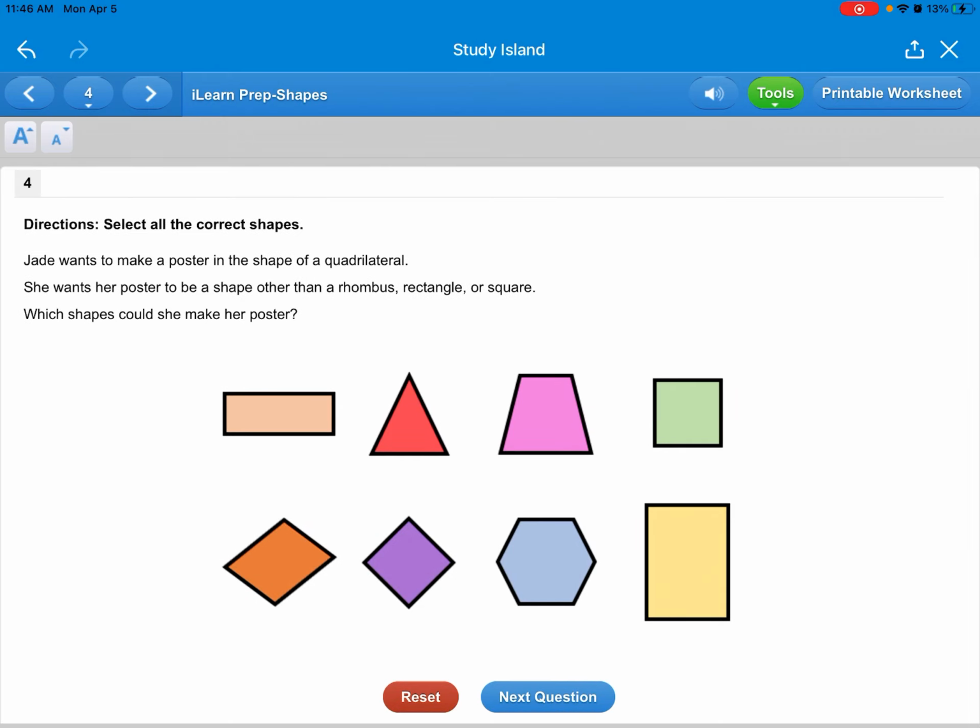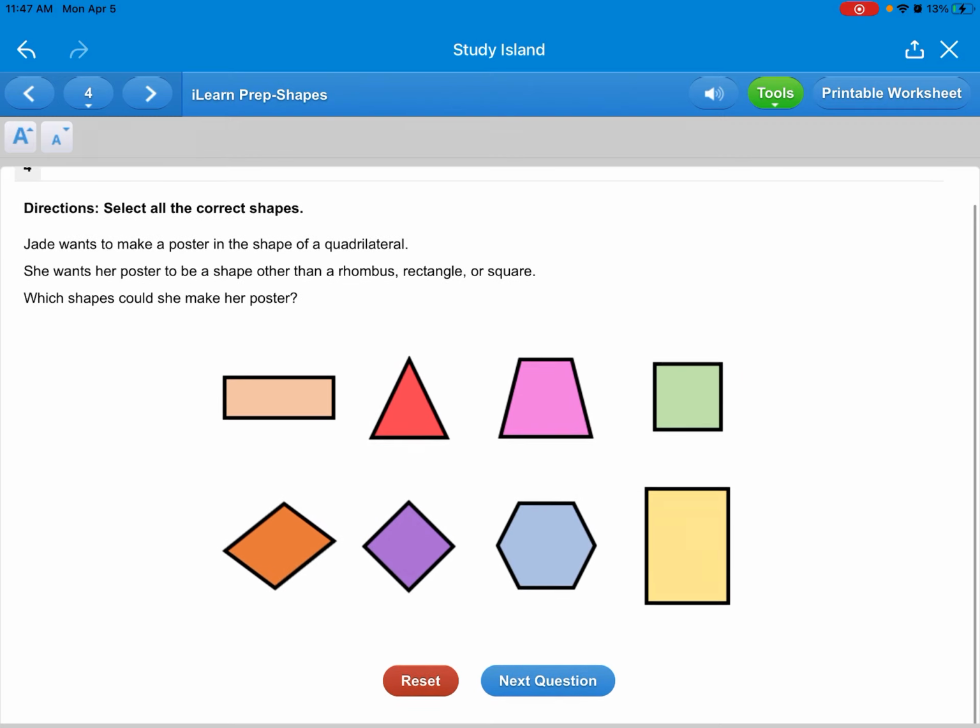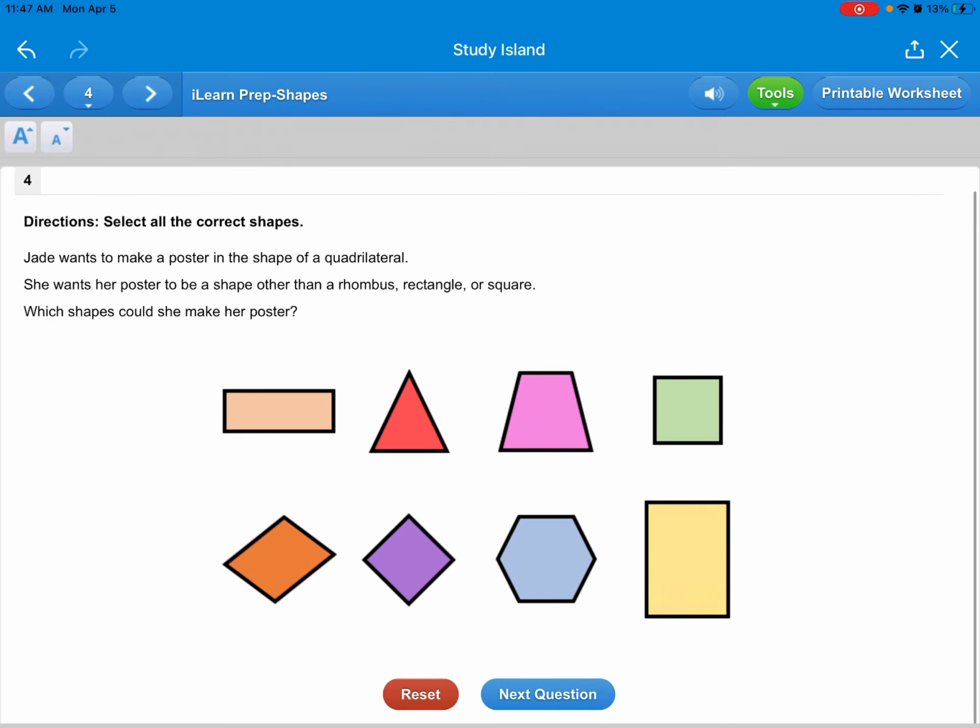Now first I have to remember, what is a rhombus? A rhombus has four equal length sides. Which shapes have four equal length sides? Now this one's kind of hard. This orange one, I'm not really sure. I don't think they look completely equal, so I'm not going to choose that one. This purple one has four equal sides. They're all the same length. And this square has four sides of the same length.